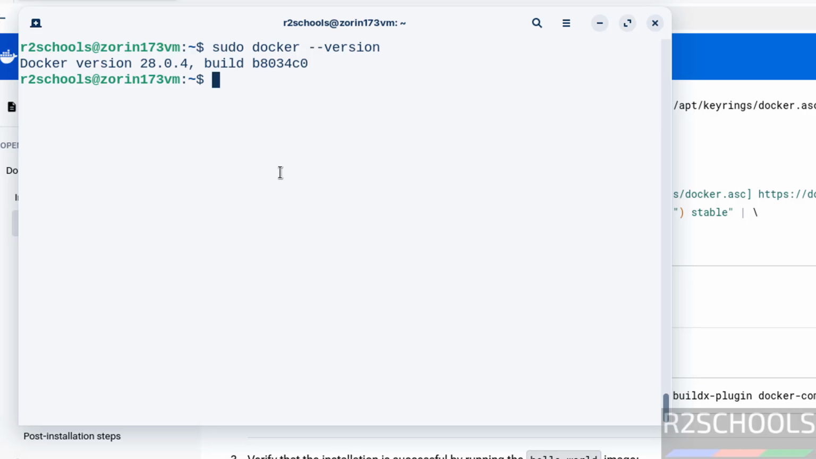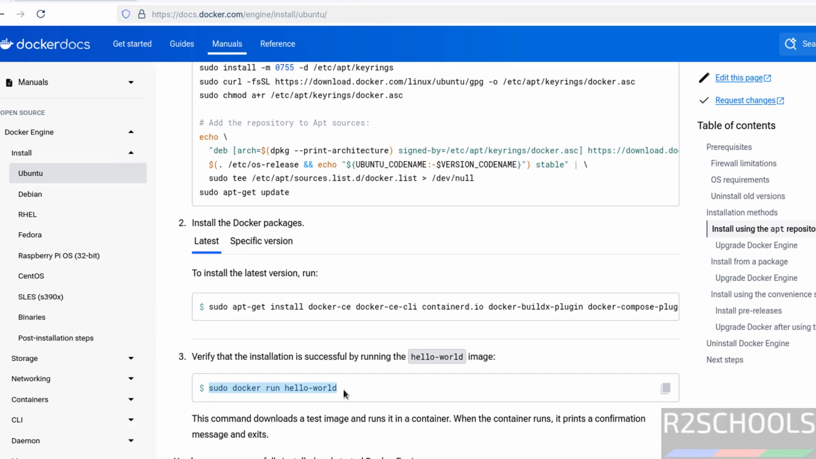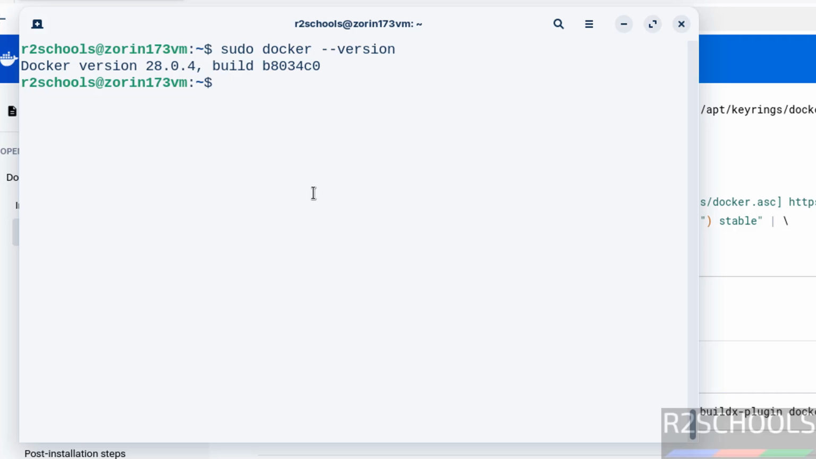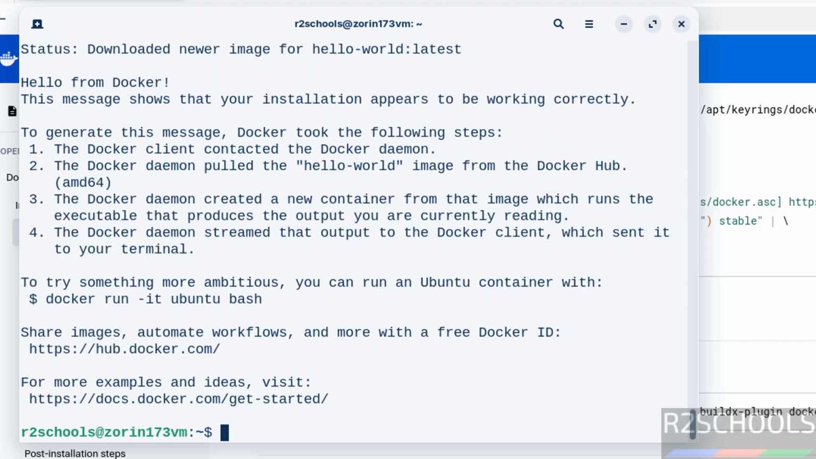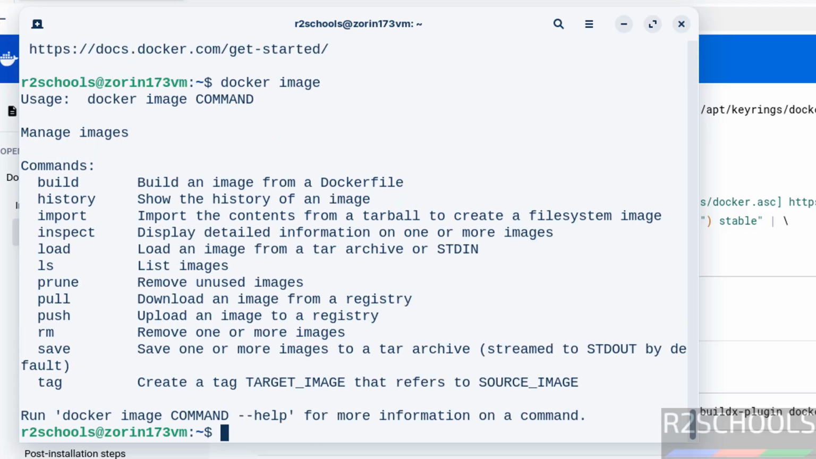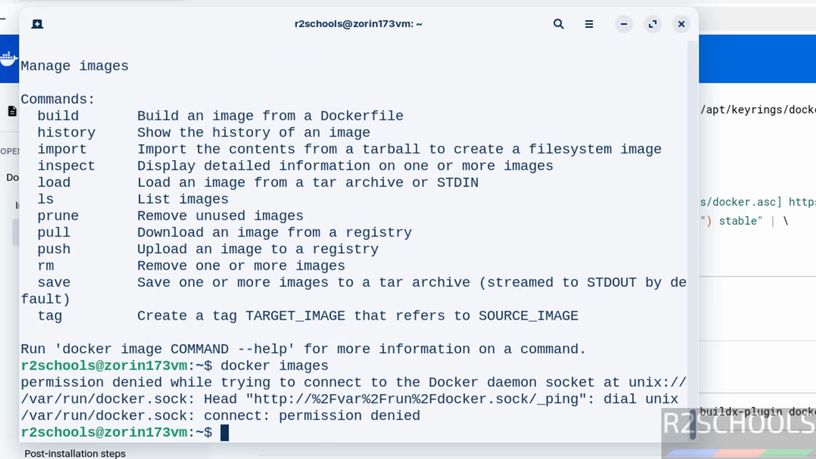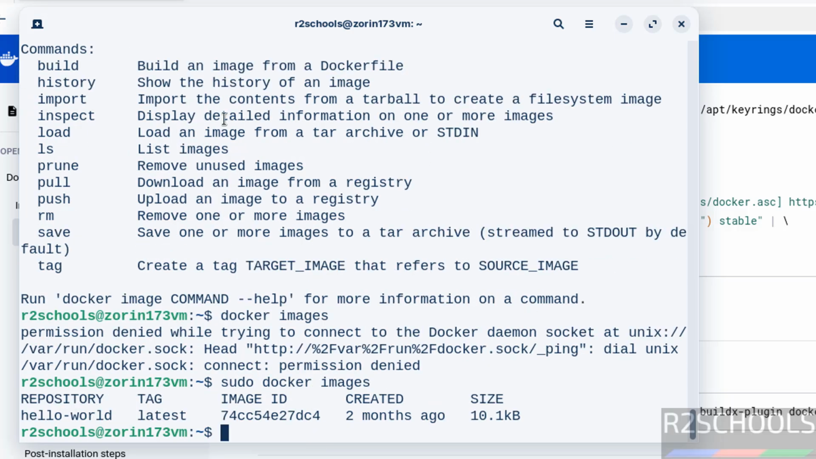Okay, now verify the installation by running this hello-world image. Paste it, hit enter. See, we have successfully executed the hello-world Docker image. Okay, docker images. See, you don't have permissions, so give sudo docker images. See, we got the image.